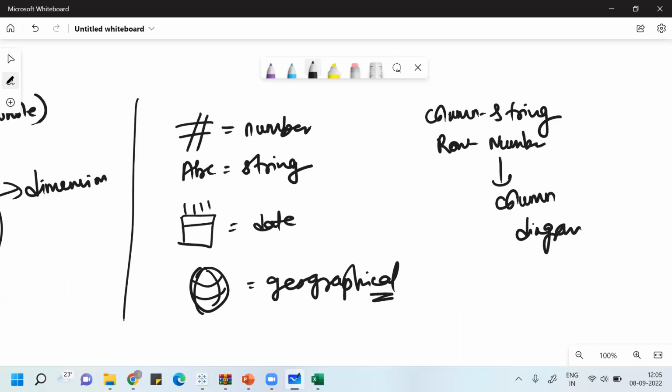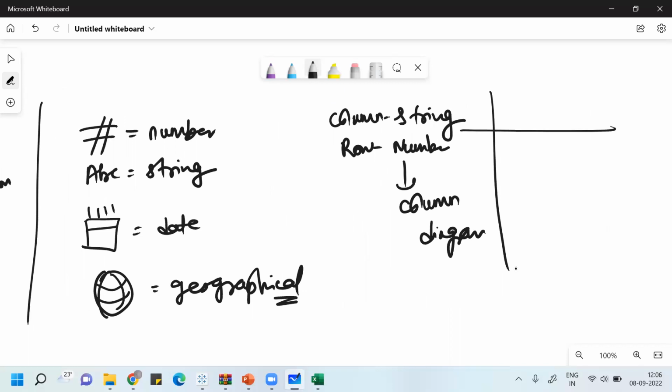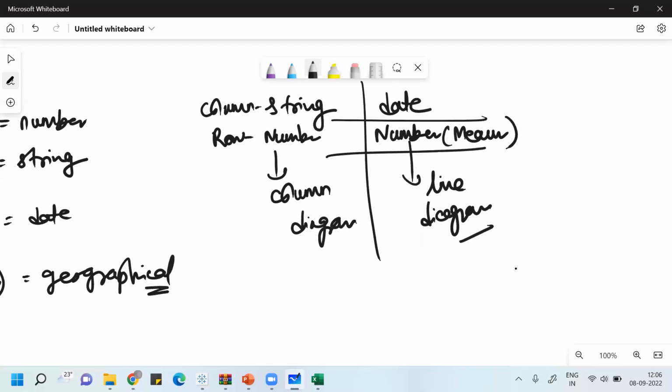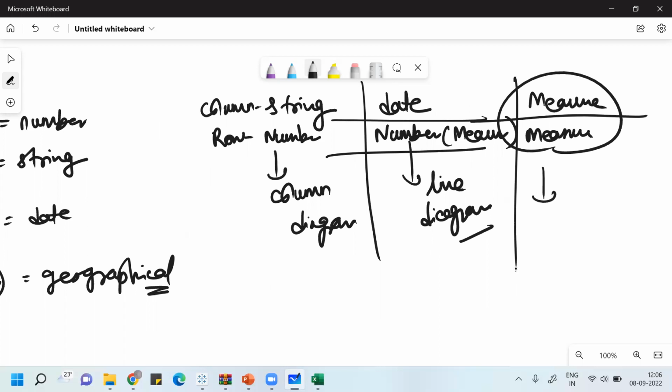While if in the column I put date, and in row I put a number data type, meaning a measure, I'll get a line diagram. Already I have discussed these. And if I put a measure in column, and also a measure in row, I'll get a scatter diagram. So if I put profit here and sales here, I'll get a scatter diagram.